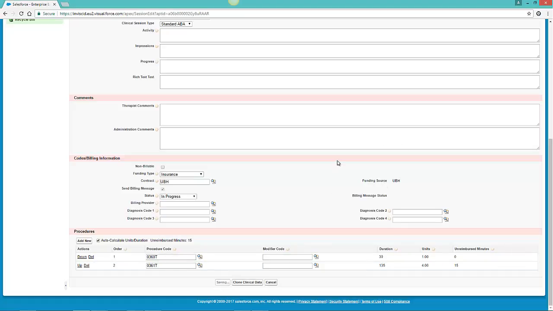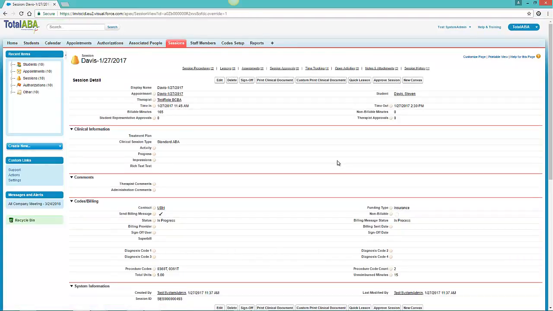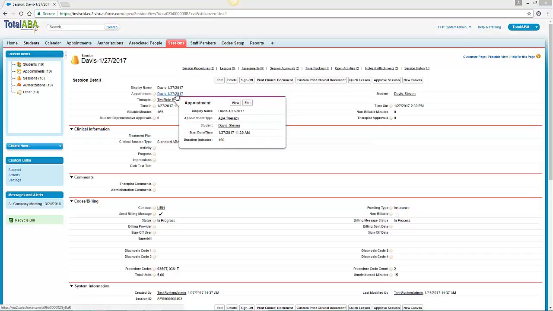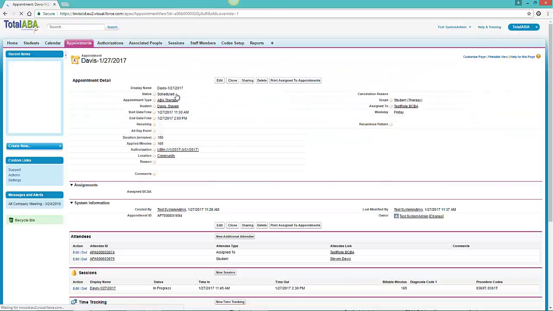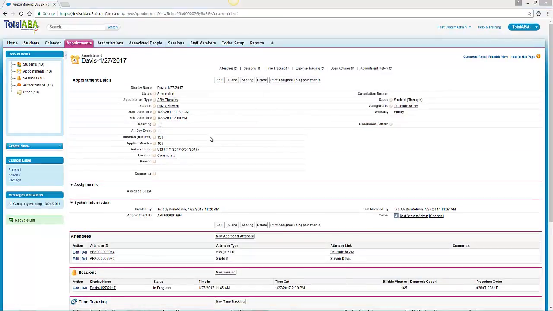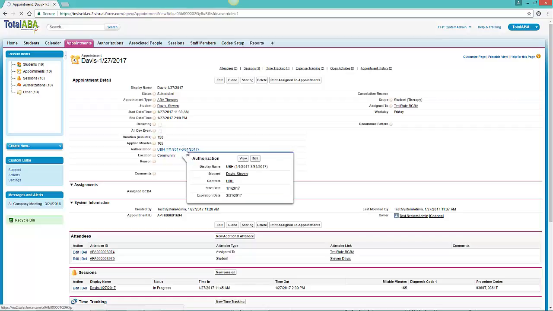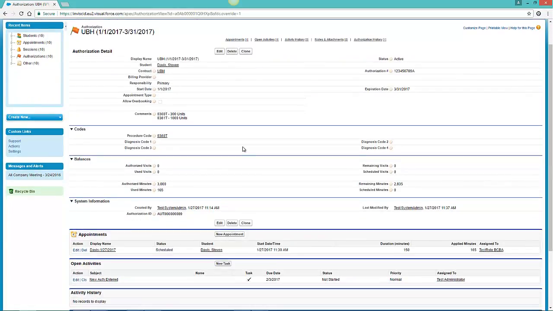So let's go ahead and save this session and go back to the authorization and take a look at what the balances look like now. Before we look at the authorization, let's first look at the appointment associated to the session. Notice that the Applied Minutes field on the appointment automatically updated to the 165 minutes from the session. Next, we'll open up the authorization, and scrolling down to the balances, you can see that the 165 minutes is now used, and the remaining minutes is 2,835.